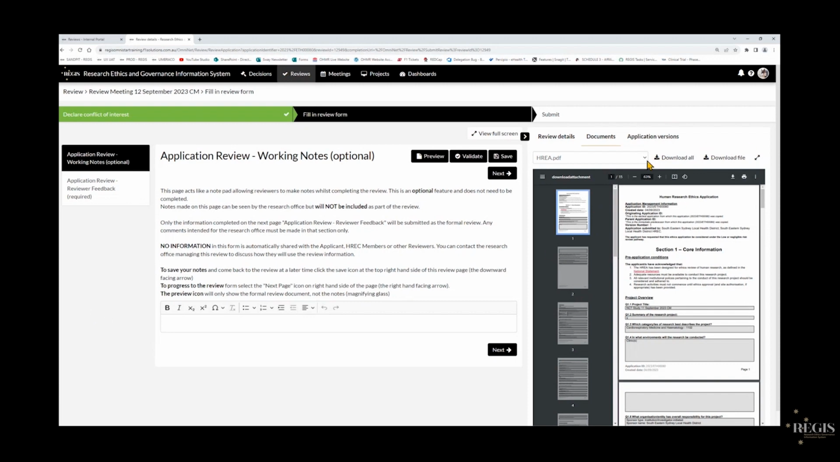To the right of the screen here, we have the documents that we've been allocated as the reviewer. So if I click on this drop down here, remember when I filtered the documents, I said only the HARIA, just the PIC form and the study protocol. That's exactly all that the reviewer will see. So this is what happens when you manage the documents.